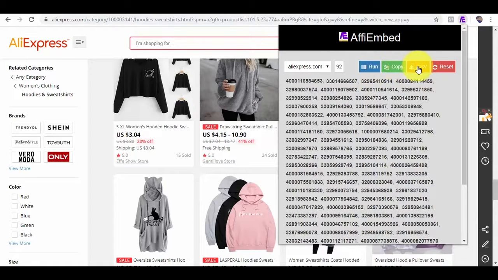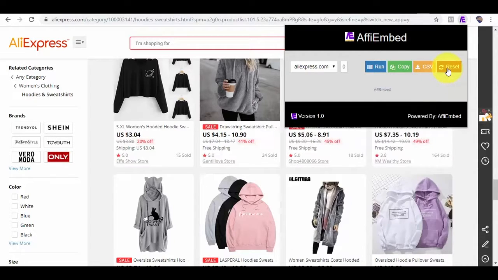And I can download this as a CSV file, or I can click to copy to clipboard, and if I want to fetch another batch of products, I can reset the Chrome extension. So, I have just successfully copied the 92 products to embed.